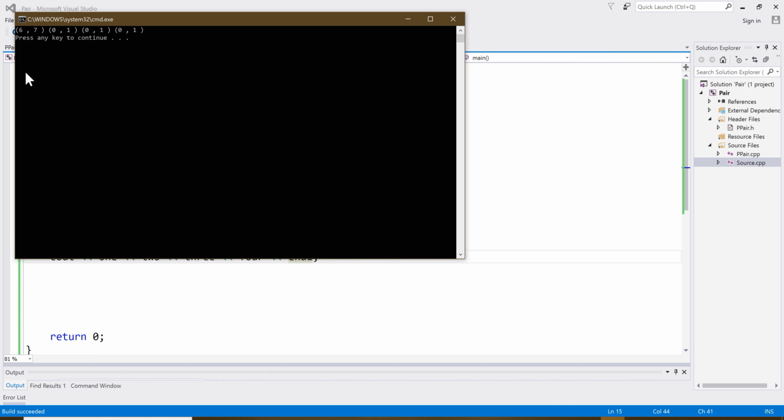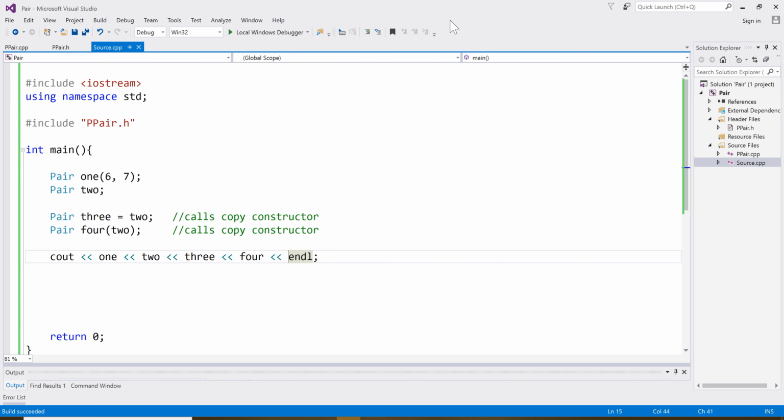Okay, so here's object 1, object 2, then yes, object 3 and 4 certainly look like copies of 2. They contain the same 2 values. Now I'm going to do one little thing. Let's see. I need to change the value 1 of object 2 to 55.